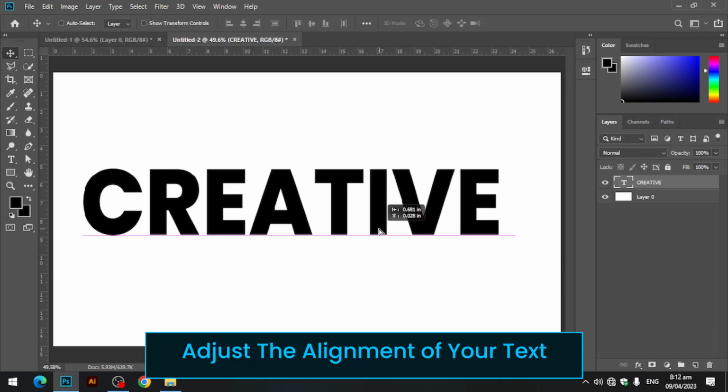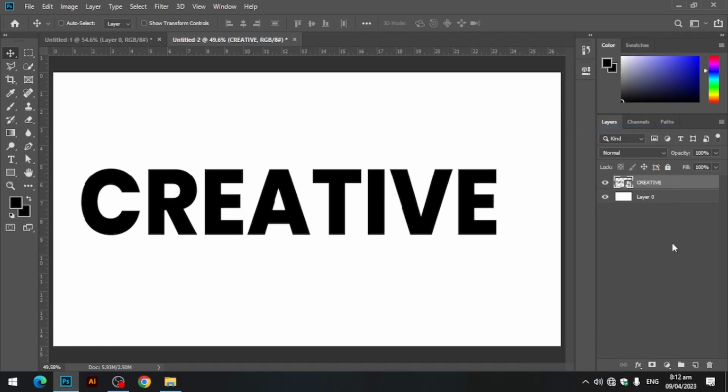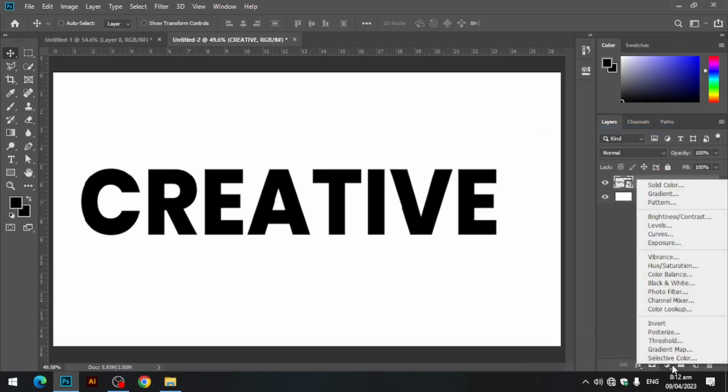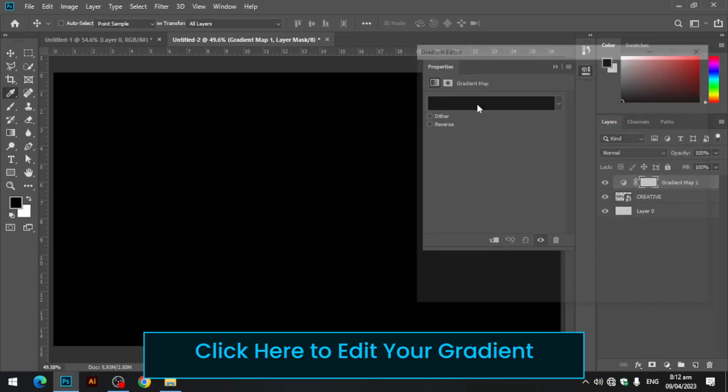Adjust the alignment of your text layer. Right click and convert your text layer to a smart object. Simply click on this icon to create a new gradient map adjustment layer on top of the text layer. Click here to edit your gradient.